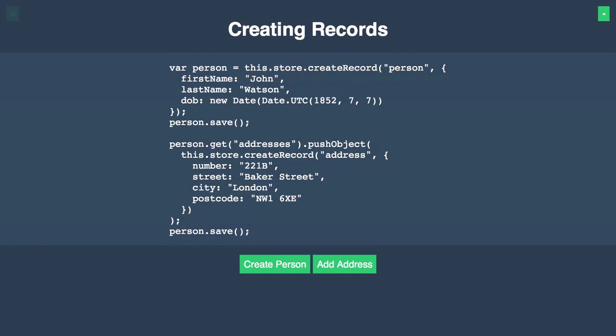So you create records, again, pretty much identical to Ember Data at the moment. You say, okay, this store, create record. The store is injected into all your controllers, routes, your components. So you've got access to this in most places that you would need to. And if you need it somewhere else, you're probably doing things wrong.